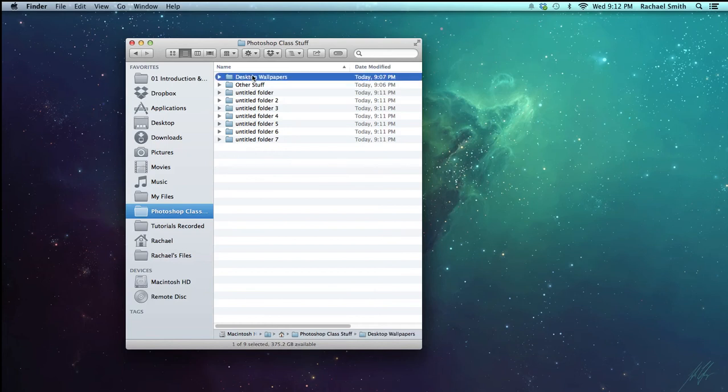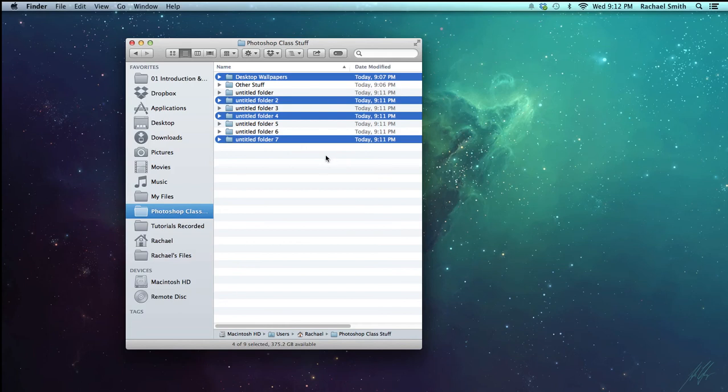I could click on one file and then hold down the Command key and then click on another one, and I can click on as many as I want to add to my selection. If I grab the wrong one by accident, maybe I don't want this folder too, I can click on it again to deselect it.